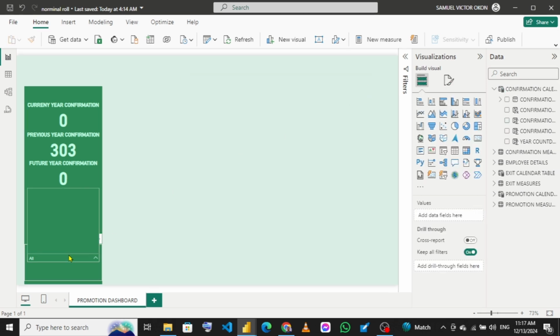So if I click on this drop down, you can see we've actually successfully designed our slicer.